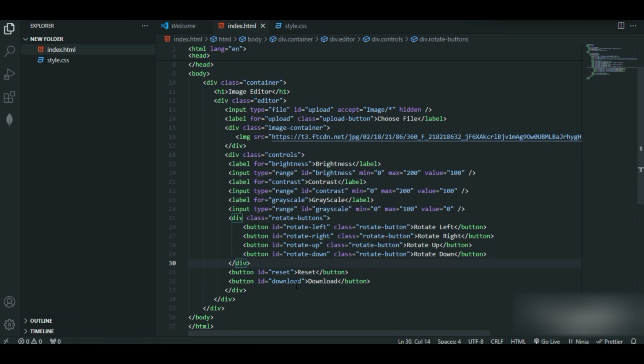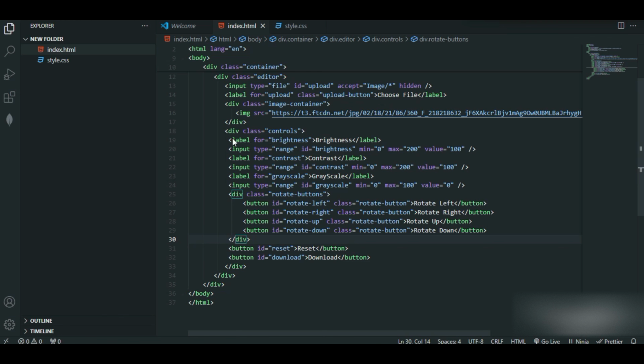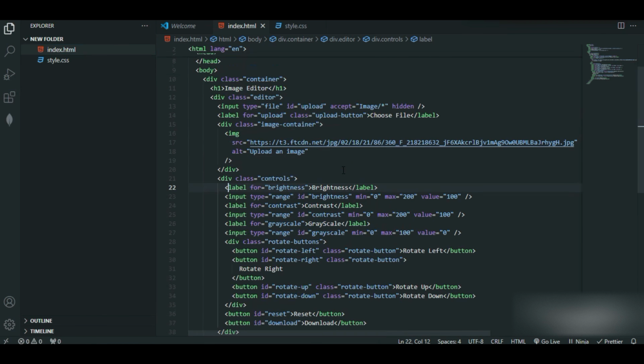So why this reset and download button? If we have made any mistake and if we want to reset the image to the initial image, then we can click on this reset button. For the download button, after editing, if you want to download the edited image, then we can make use of the download button. So this is it for the HTML. Let me format this document once.